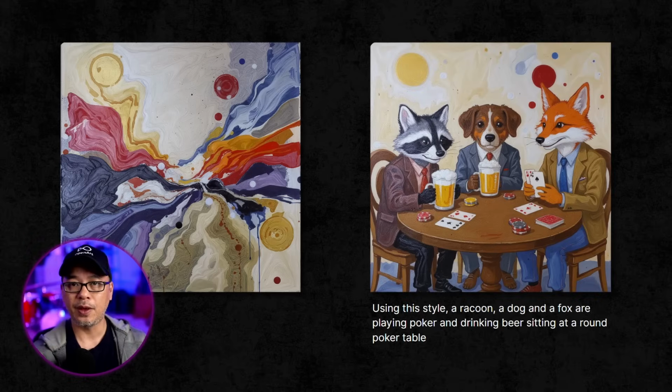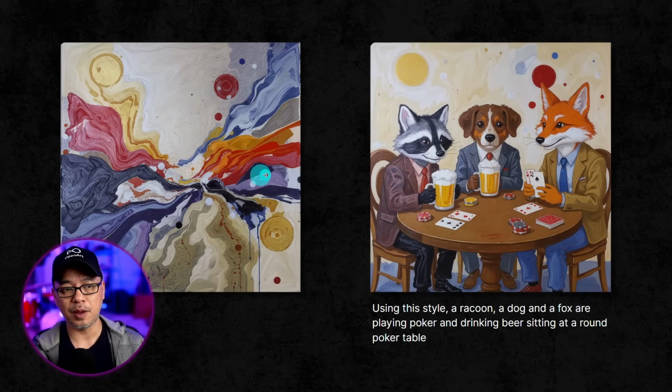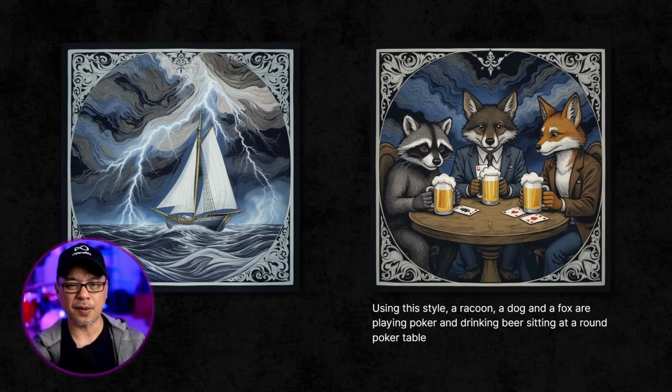Now, the other way we can do style transfer or stylize, whichever way you want to look at it, we can take an input image like this as the main influencer of the output. So in this case, I kept the subject the same throughout these examples. And the prompt is using this style, a raccoon, a dog, and a fox are playing poker, drinking beer, sitting around a poker table. This style is a bit Art Nouveau inspired, but as you can see, the input image highly influenced the output. And now that I'm looking at it, we see the raccoon kind of looks nude.